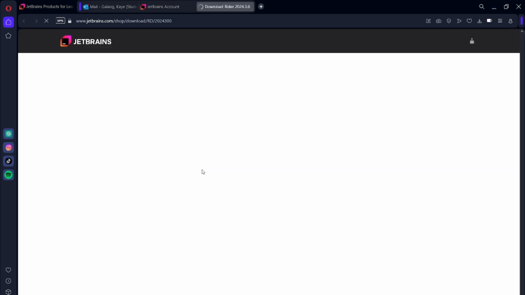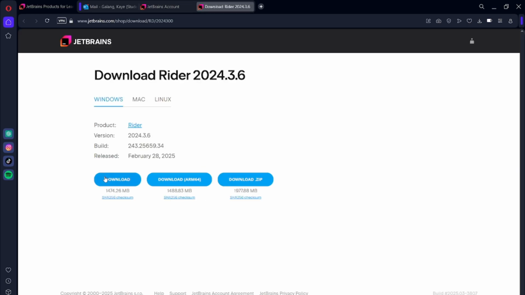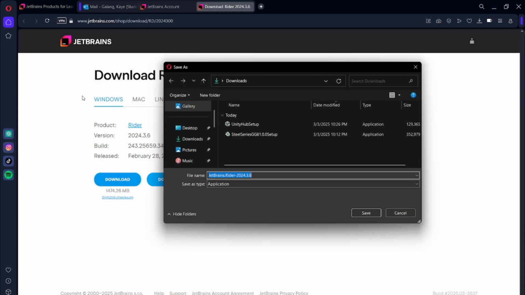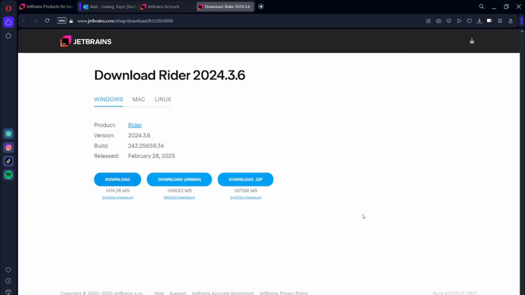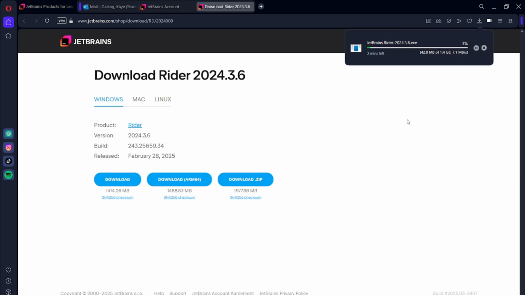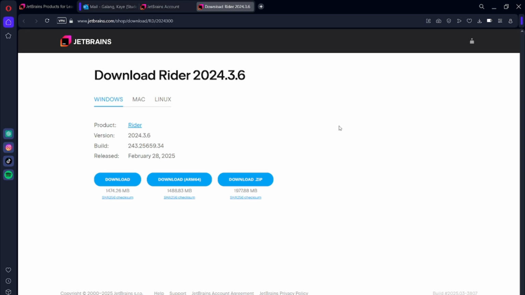So we can go ahead and click download and just click the regular download here. Again, Windows or Mac, depending on what system you're using. Go ahead and wait for that to download. All right, once Rider's done downloading, go ahead and install it.